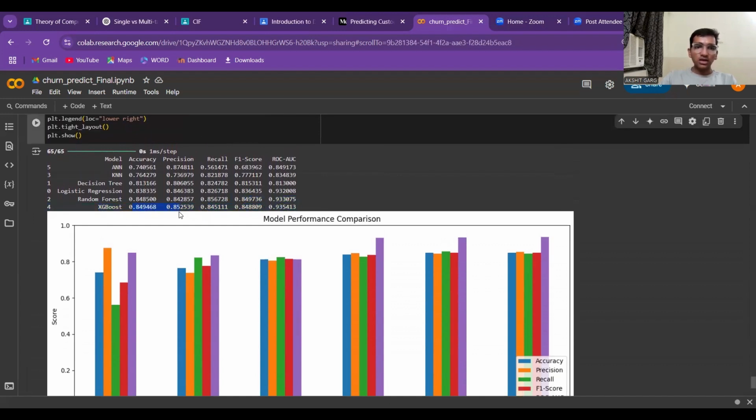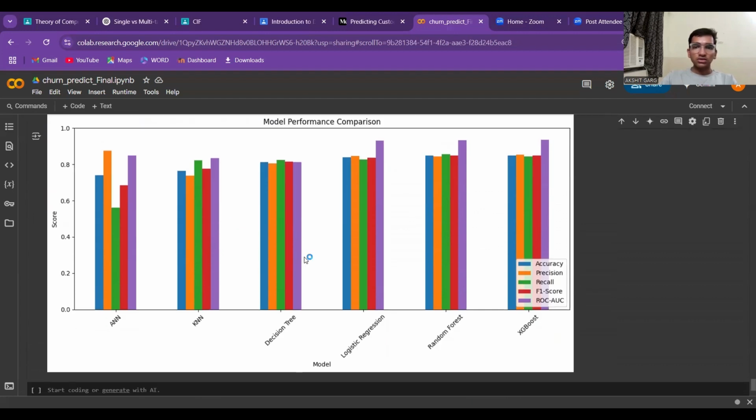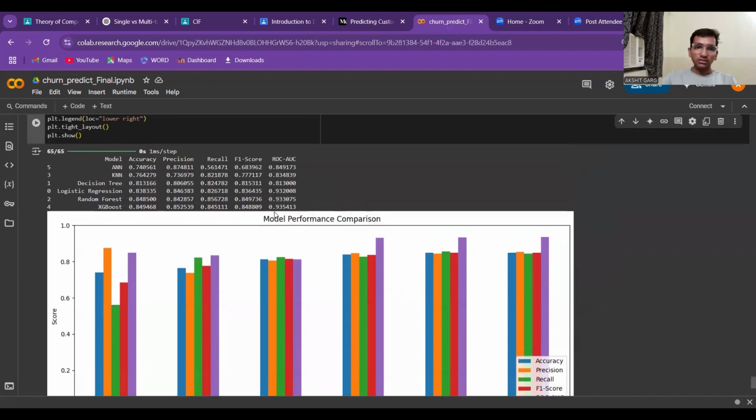It is having 84% accuracy, whereas KNN is having 76% accuracy, which is very low. So this plot shows that XGBoost has the highest accuracy. So for our project, we will consider our XGBoost model because it is giving the highest accuracy, and other metrics are also very good for this model.